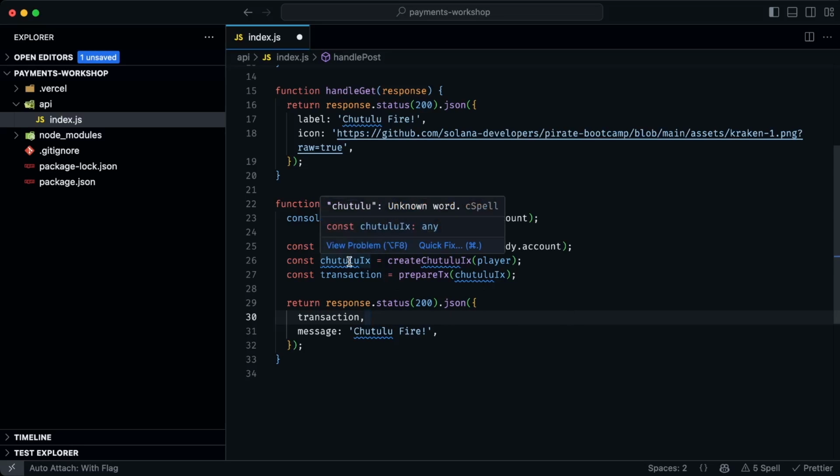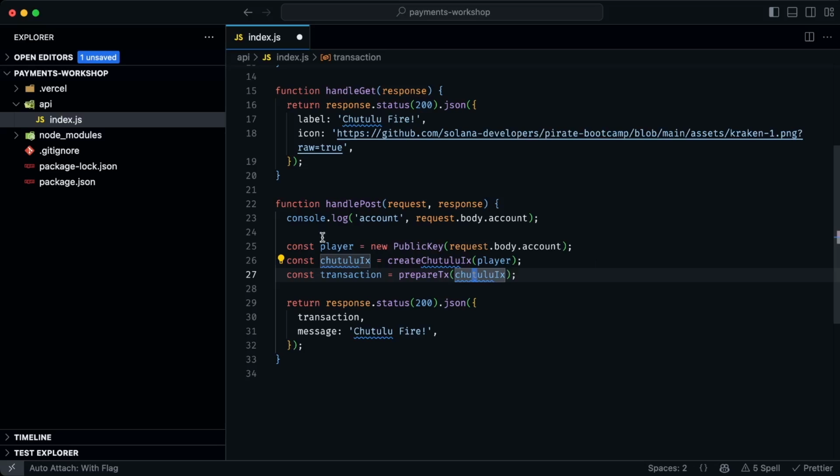So with this, we're creating the scaffold for the handlePost function, where we're going to have this player, which is the account that's actually scanned the QR code. We're going to need to create this Cthulhu instruction, and that's going to take in the player. And once we have that instruction, we need to prepare the transaction by encoding it with base64. And this will be the final response from our server.